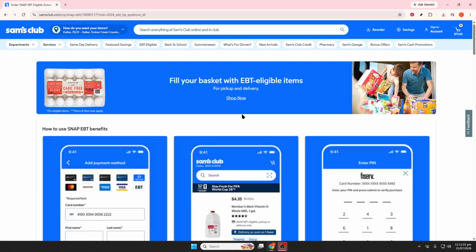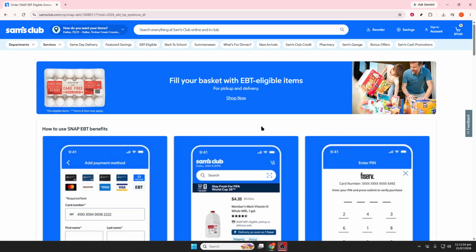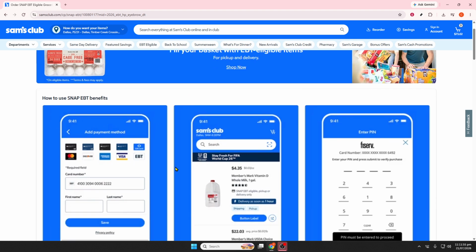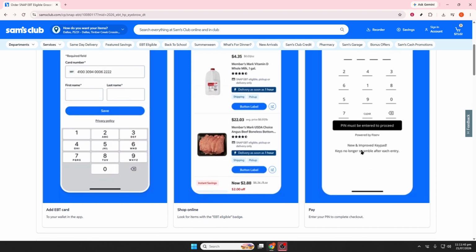Taking a moment to check this upfront can save you time later in the process. Once that's confirmed, open the Sam's Club app and sign in to your membership account. Make sure you're logged into the correct account before moving forward, especially if you have more than one login or share a device with someone else. Being signed in is necessary so you can save your payment method and complete the order properly.